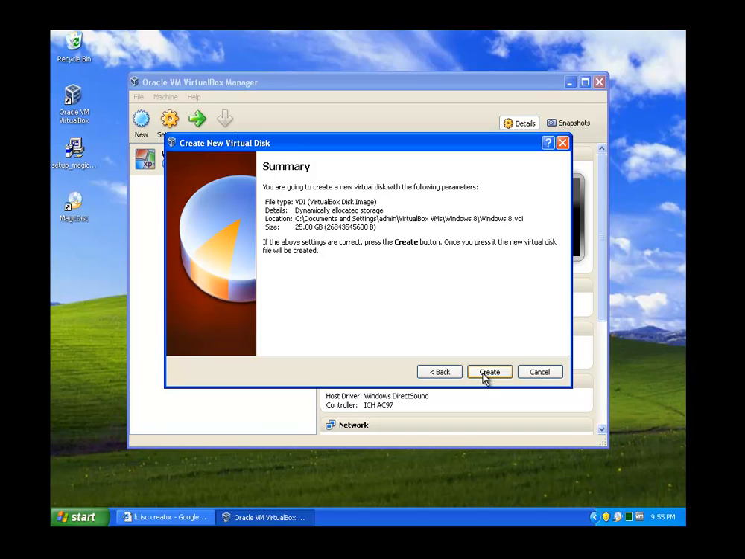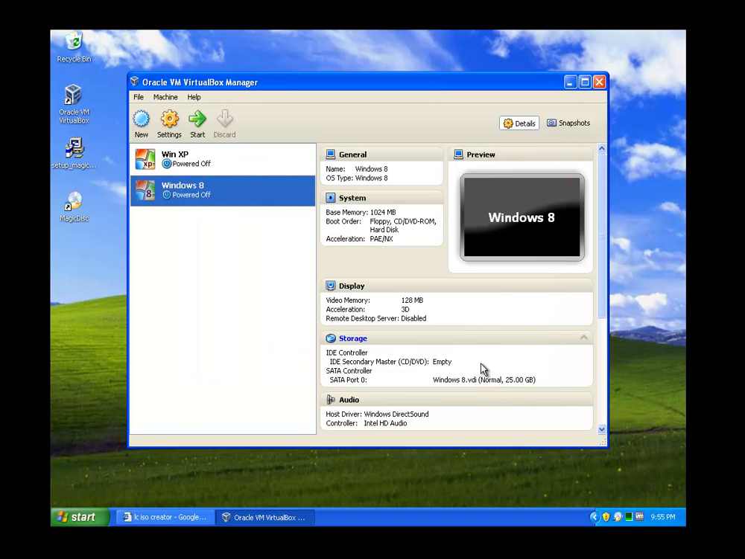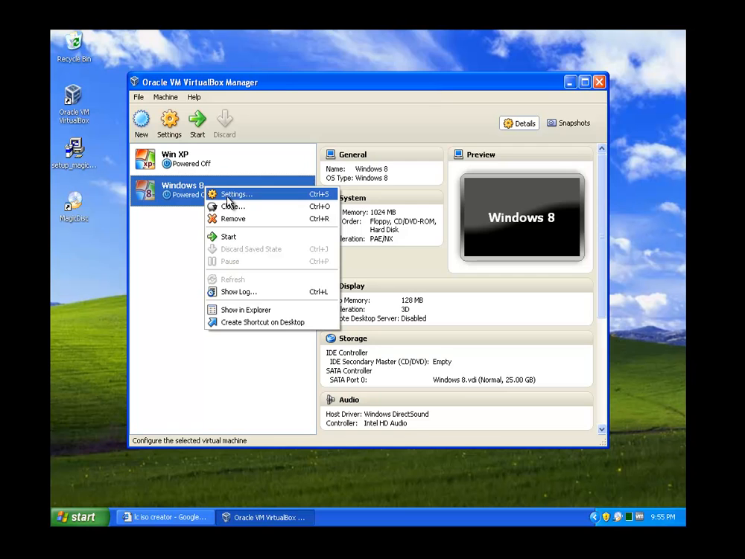It's going to give you a quick summary. Go ahead and hit Create. And then here it's going to say, here's what you made. So we're going to go ahead and click Finish. Alright, so now a couple of things we need to configure for this to work. So we're going to go ahead and right-click and click on Settings.